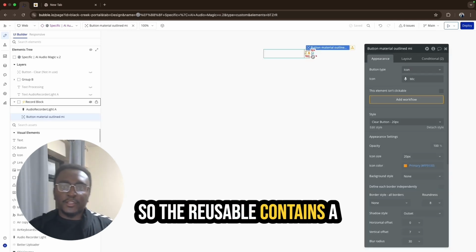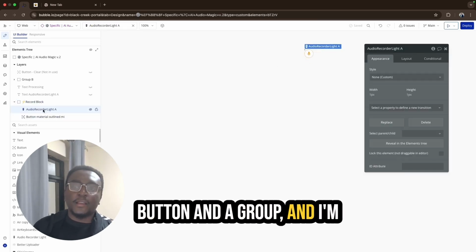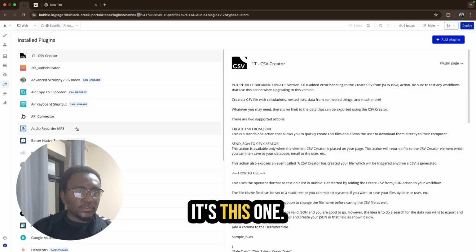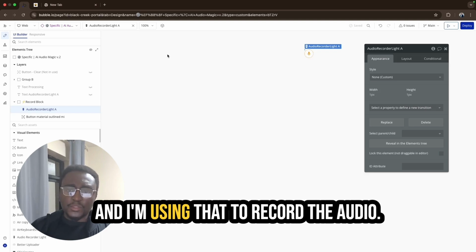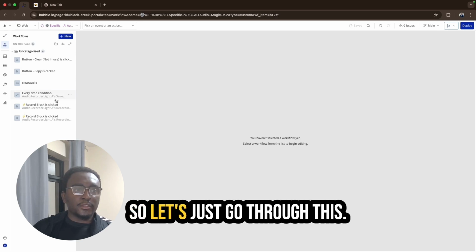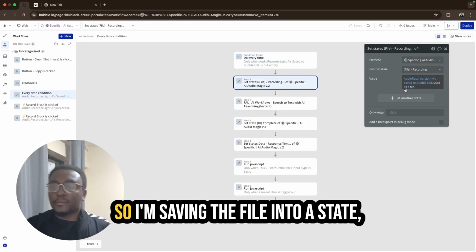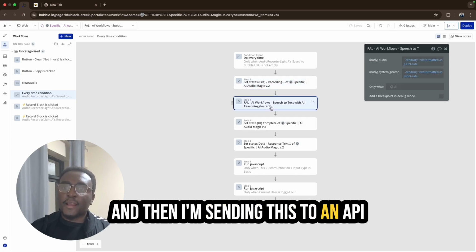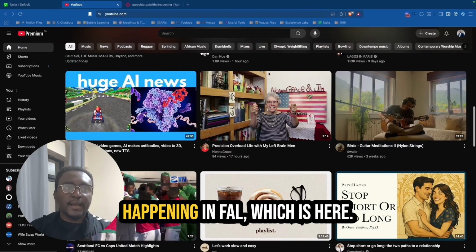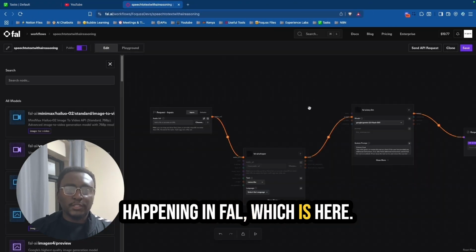So the reusable contains a button and a group, and I'm using the audio recorder Lite. I think it's, let me just confirm, it's this one, audio recorder MP3. That's the one. And I'm using that to record the audio. Once I've recorded it, I'm sending it via an API call. So let's just go through this. So I'm saving the file to a state, and then I'm sending this to an API call. And this is running on file. So let's go and see what's happening in file, which is here.